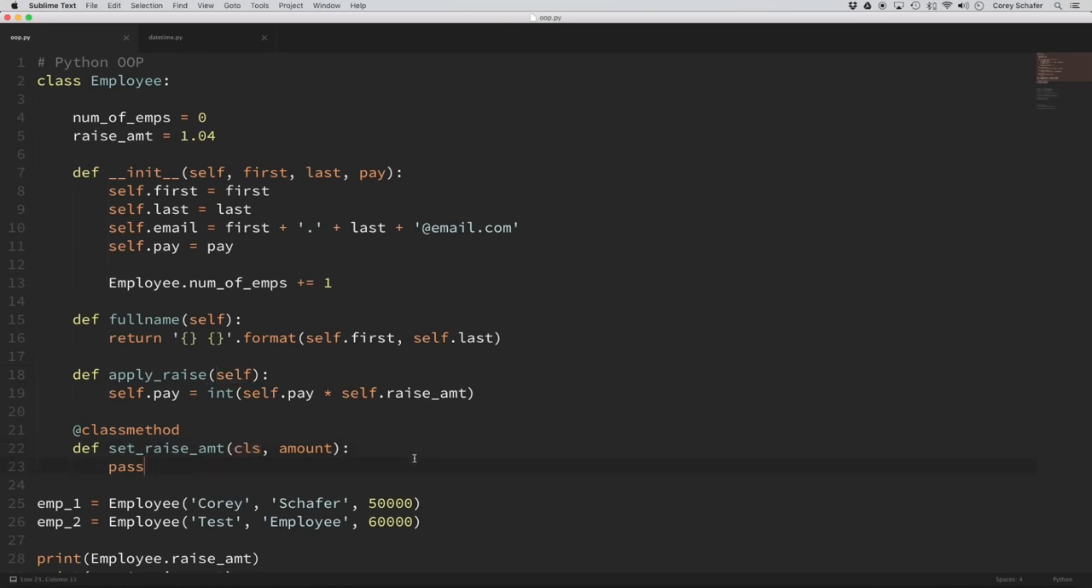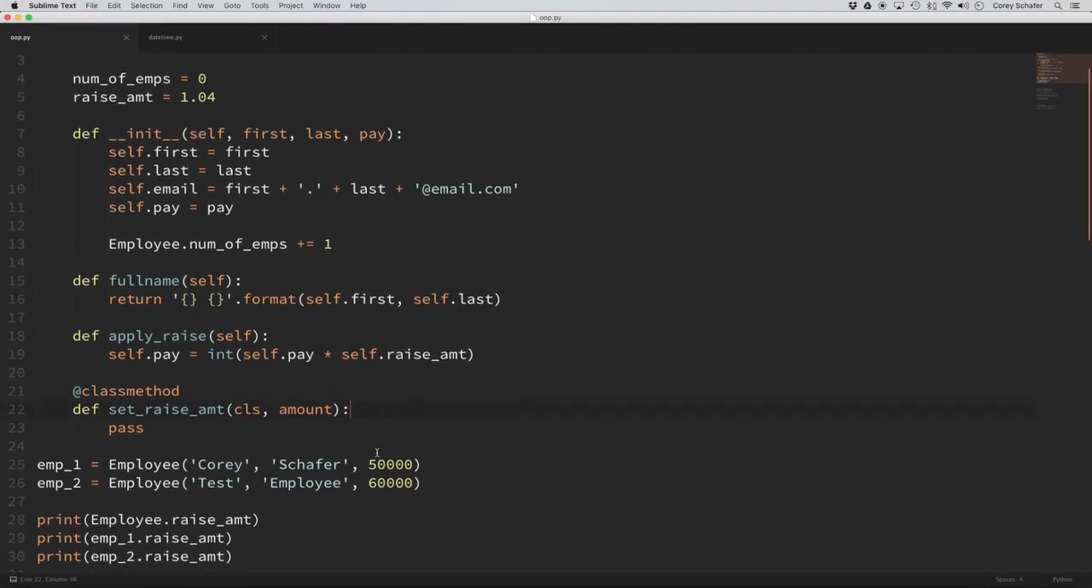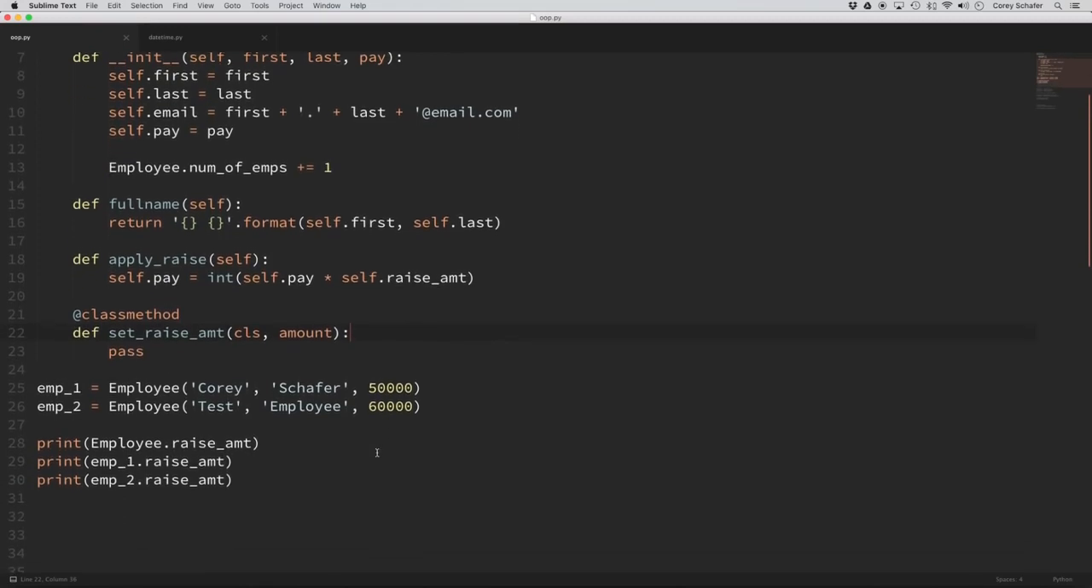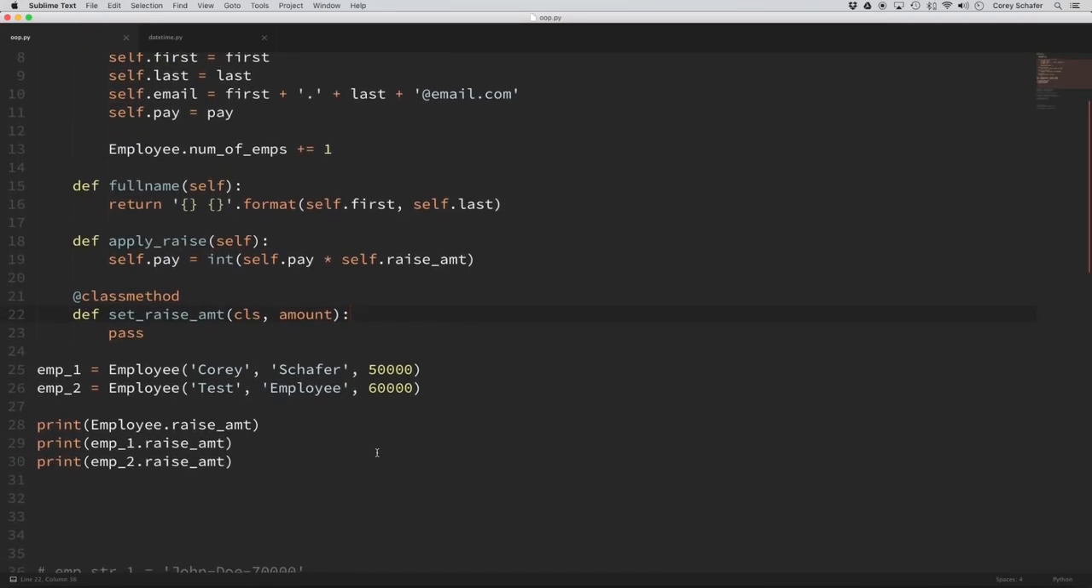We can't use the word class as the variable name here because the word has a different meaning within the language. You can see up at the top that we use the word class to create a new class. So that is a keyword in Python. So instead, we're going to use cls as our class variable name. So now within this set raise amount method, we are working with the class instead of the instance.